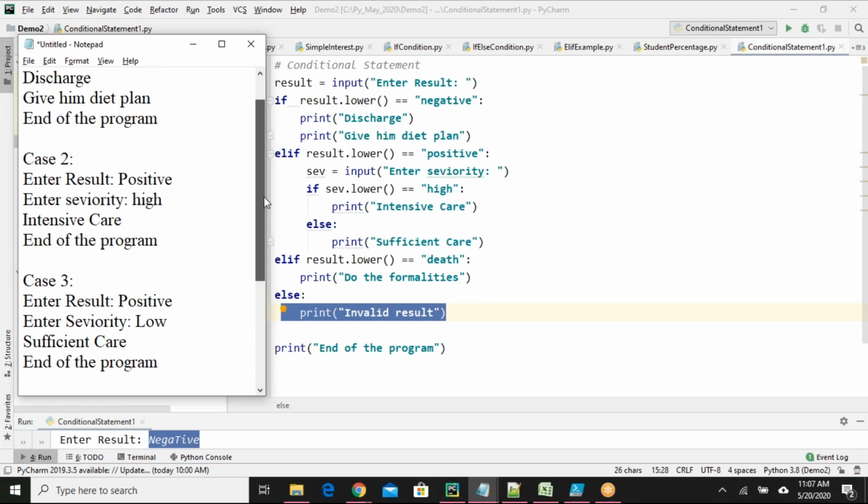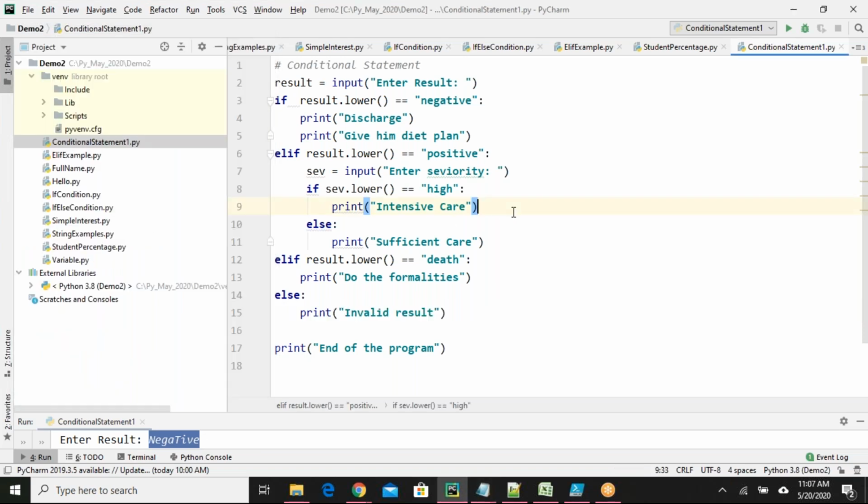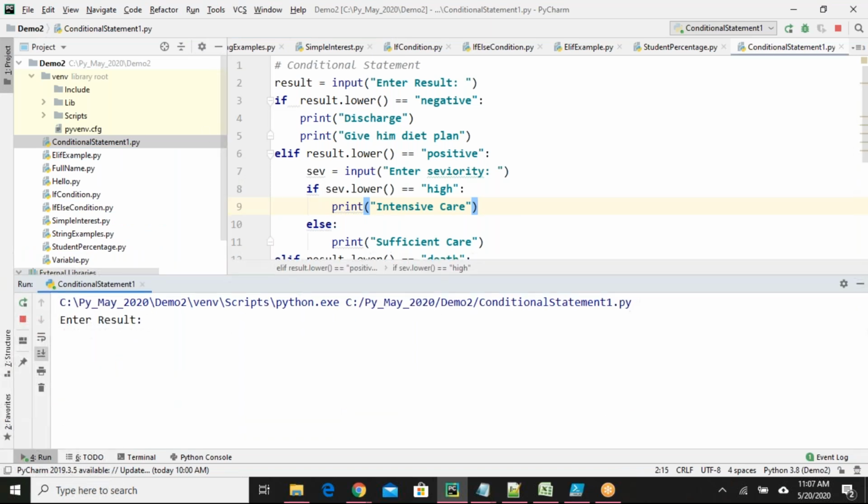Is it clear to everyone? Let me run all the cases. Case 1, I am running now. I execute this program. Enter result: negative. I got discharge, give him diet plan, end of the program.